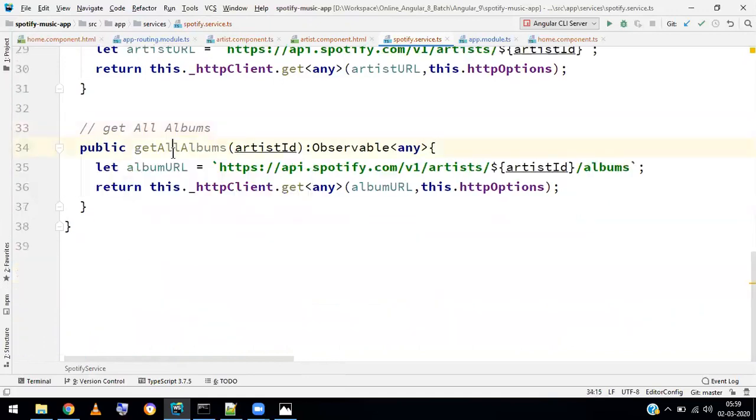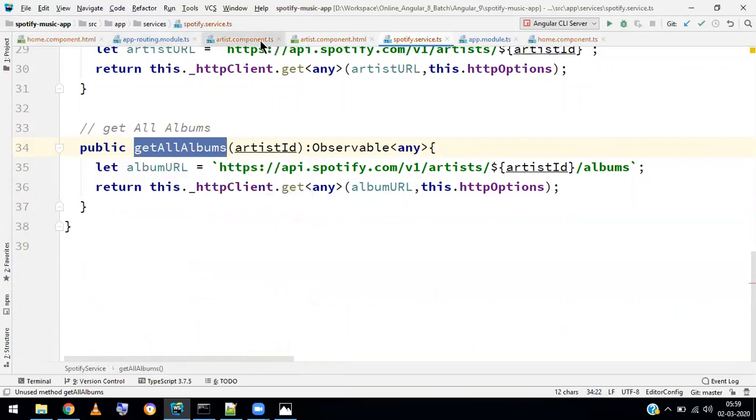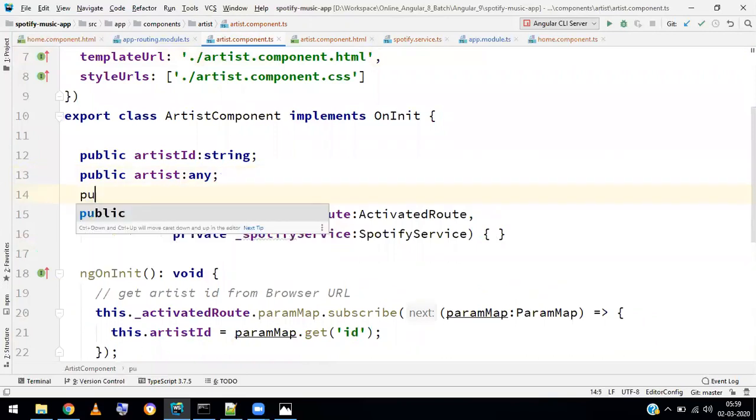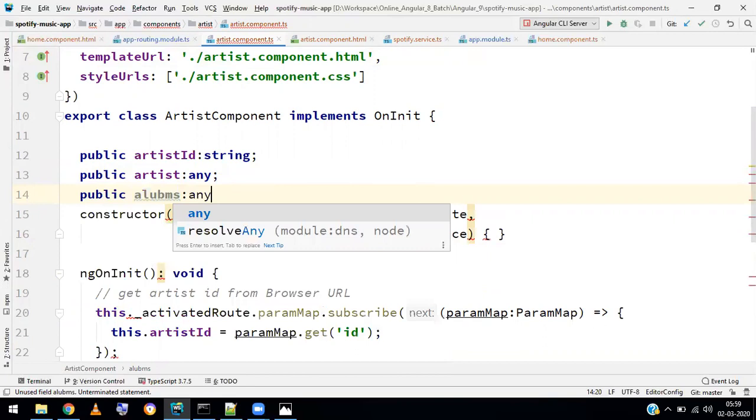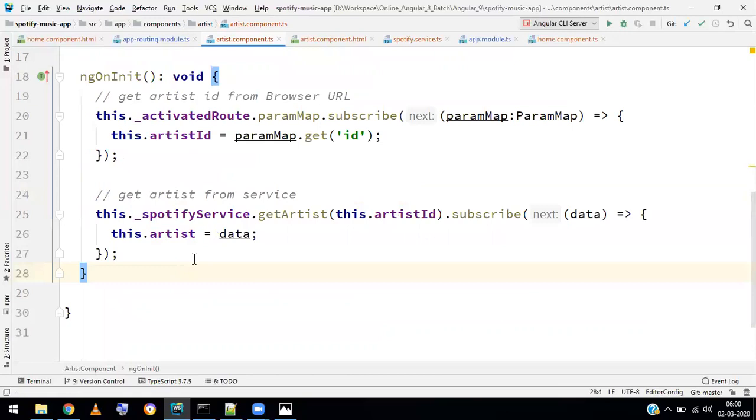Okay, so get all albums. I have to call this function or method from my components.ts. Yeah, I need a list of albums. So I just say albums of type any as of now. Okay, let me fetch albums here.